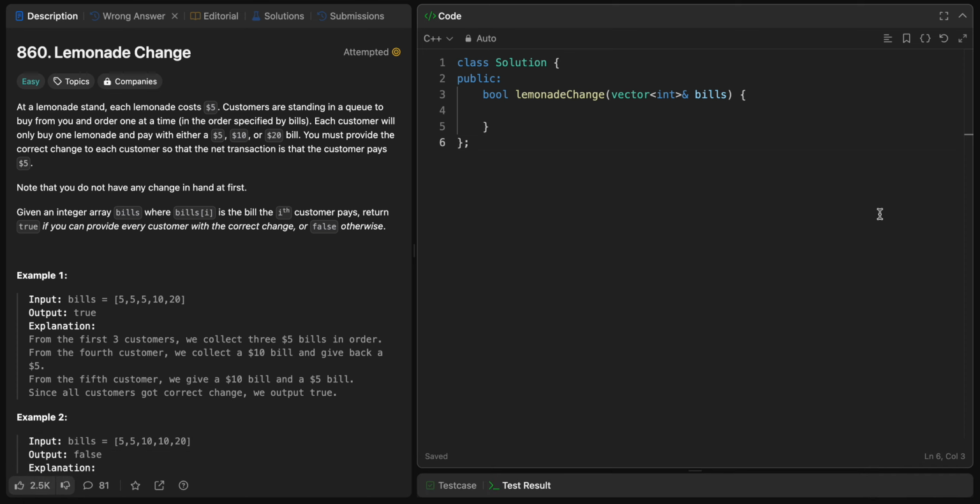Today let's solve this LeetCode question. The description of the question is as follows: we are at a lemonade stand and each lemonade costs $5. Customers are standing in the queue and they need to buy lemonade, and each customer buys only one lemonade. We must provide the correct change to each customer so that the net transaction paid by the customer is $5, and we do not have any change at the very beginning.